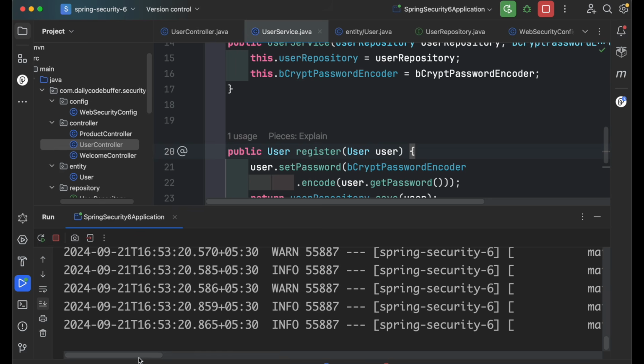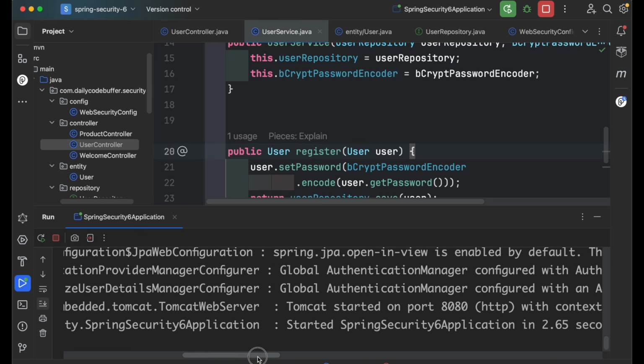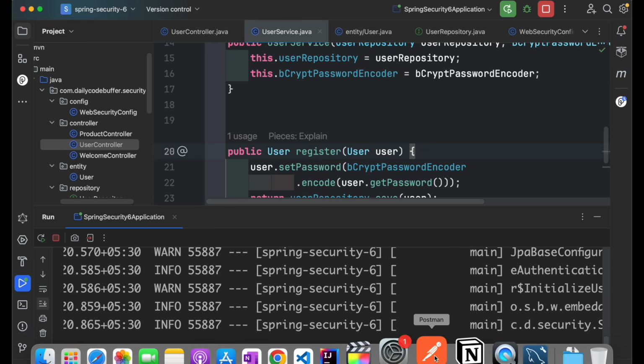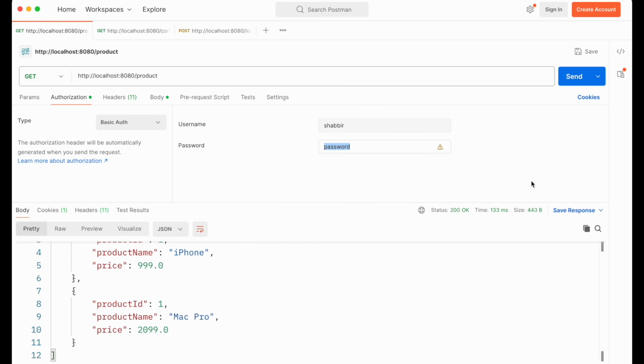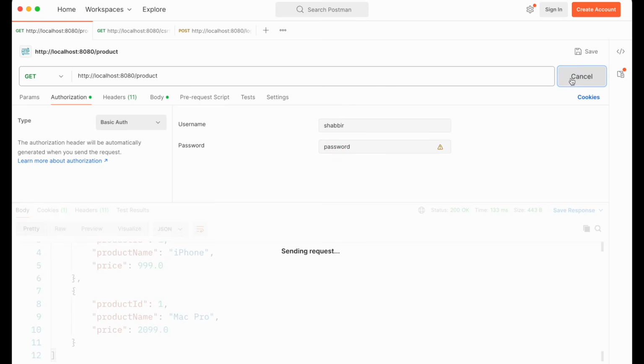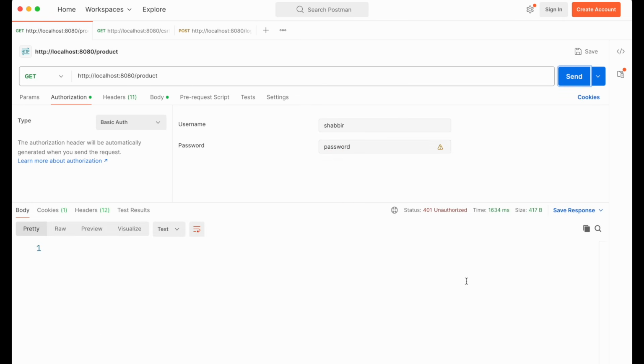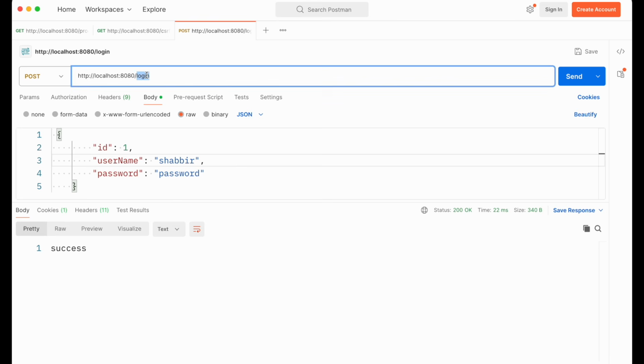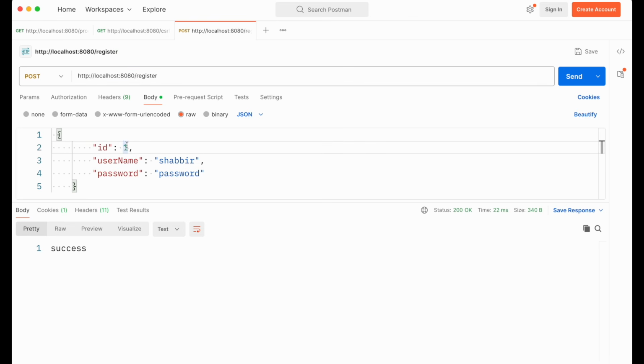Now you can see that my application is restarted. I will go to the Postman API, and this API was completely working fine earlier, as I have Shabbir and password is password. If I hit send, now you can see that I'm getting 401 unauthorized. So let's see the magic. We will go to the register API, and I'll change the ID to 2.